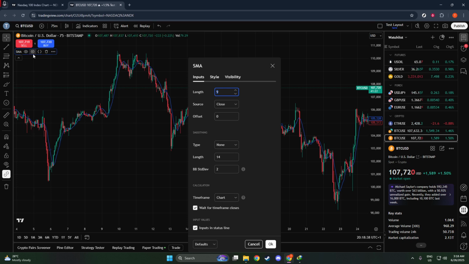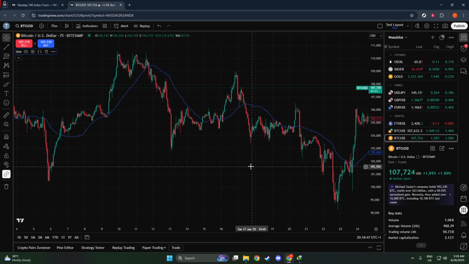Within the Settings window, stay under the Inputs tab. Here, you'll be adjusting the length field. You'll want to change this number to 44. Essentially, what this does is set the moving average to calculate its data based on the past 44 points on your chart, providing a smoother overview of price trends over a longer period.